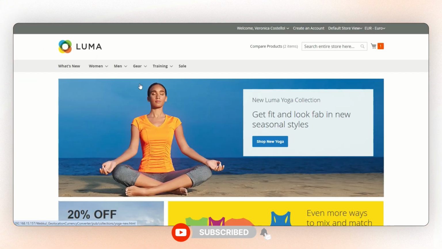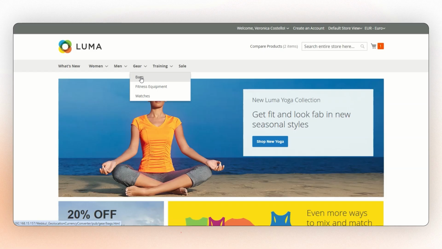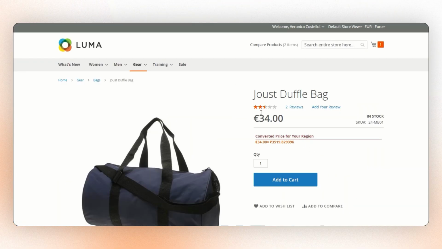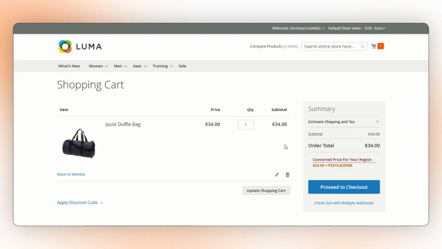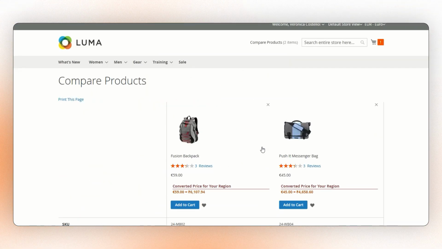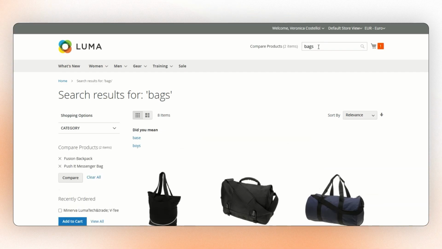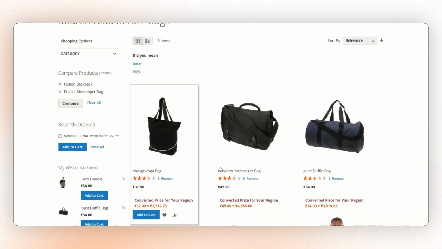Now we are moving to the front end. Here, the converted price will be visible on the category page, the product page, and also in the cart and checkout pages. Along with this, the customer can check the converted price for wishlist items and for compare products. The customer can also check the converted prices in the search results.